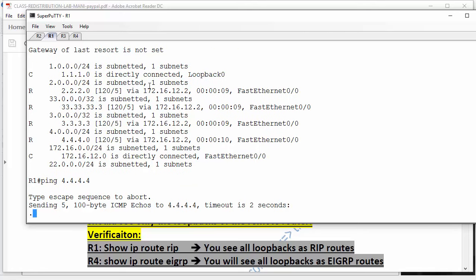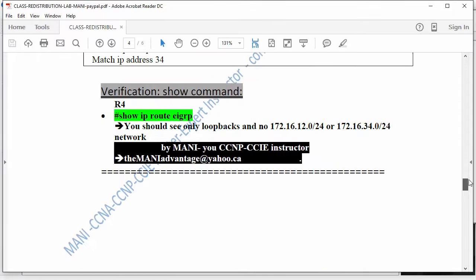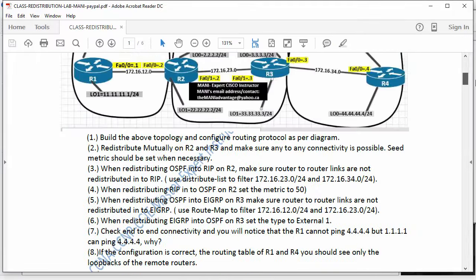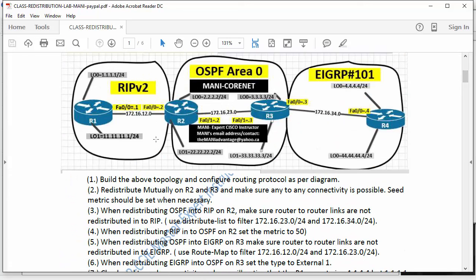So there is a reason when you do a ping from R1. If I go back to the diagram one more time, if I do a ping from router 1 to loopback 4 of router 4, the routes are there. So when the packet goes, it is going to take the IP address of the source interface. The interface IP address of R1 FA0/0 is 172.16.12.1. So the packet will go all the way to R4, but since R4 doesn't know how to come back to 172.16.12.1 because we stopped the router to router link, R4 will drop the packet.